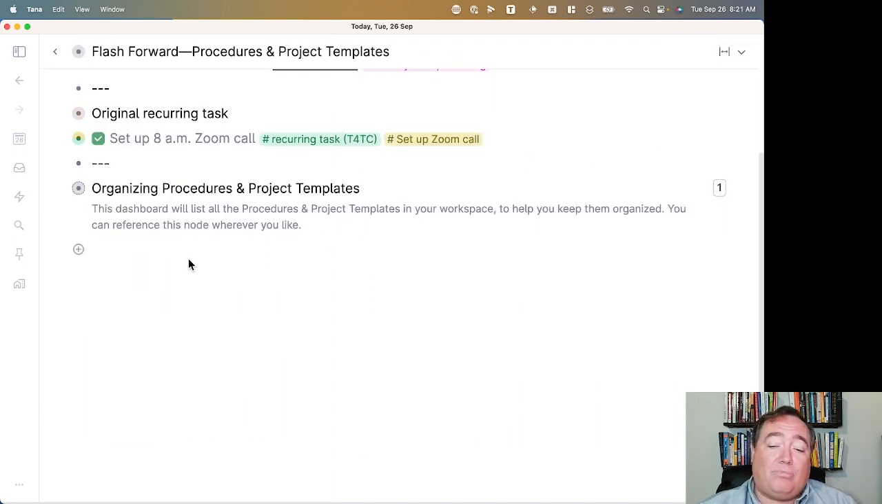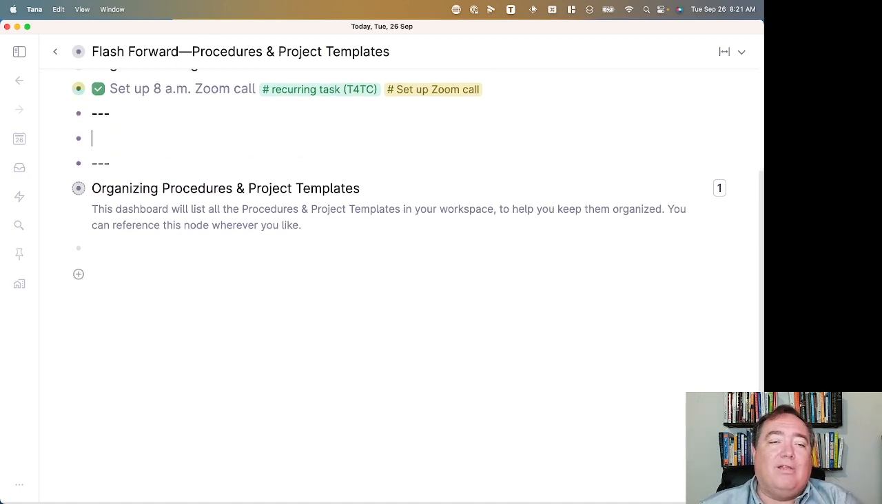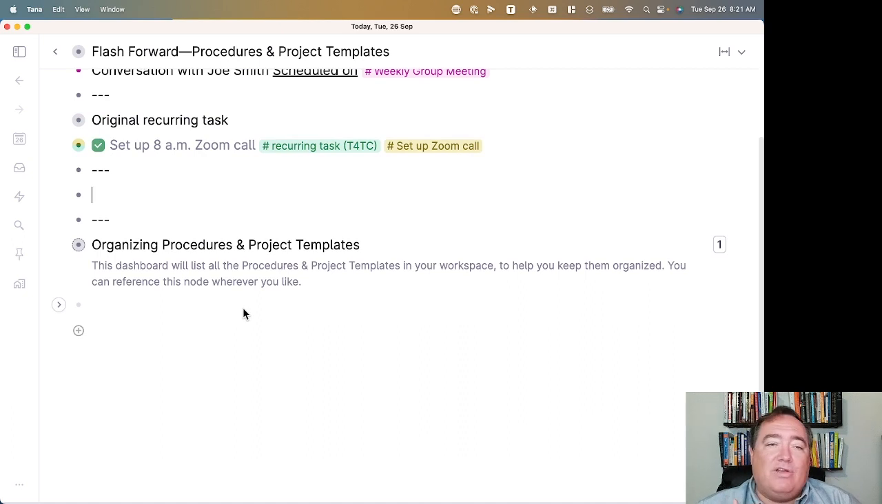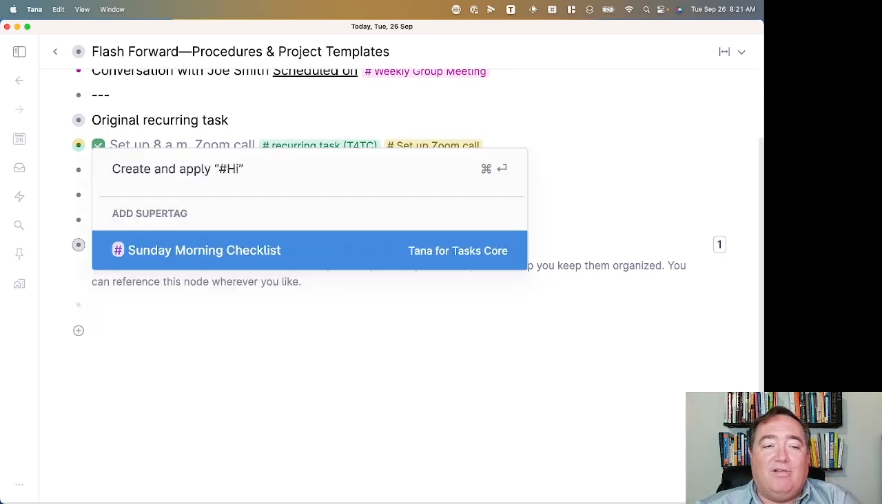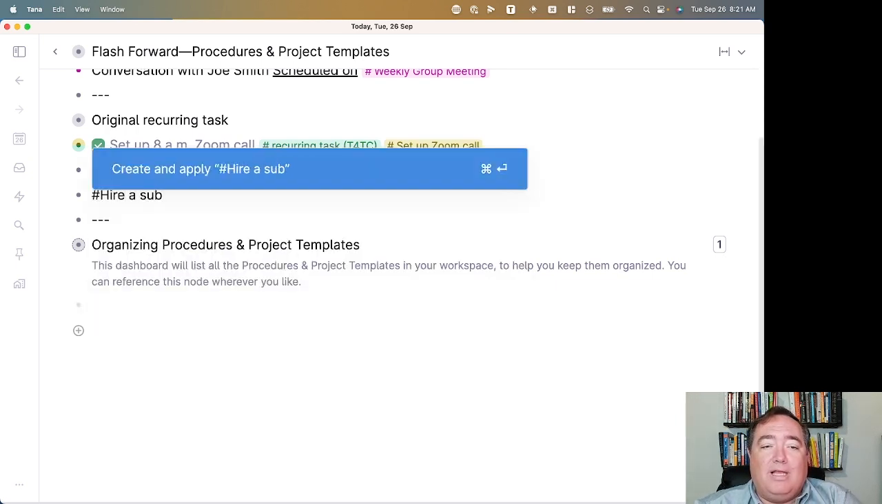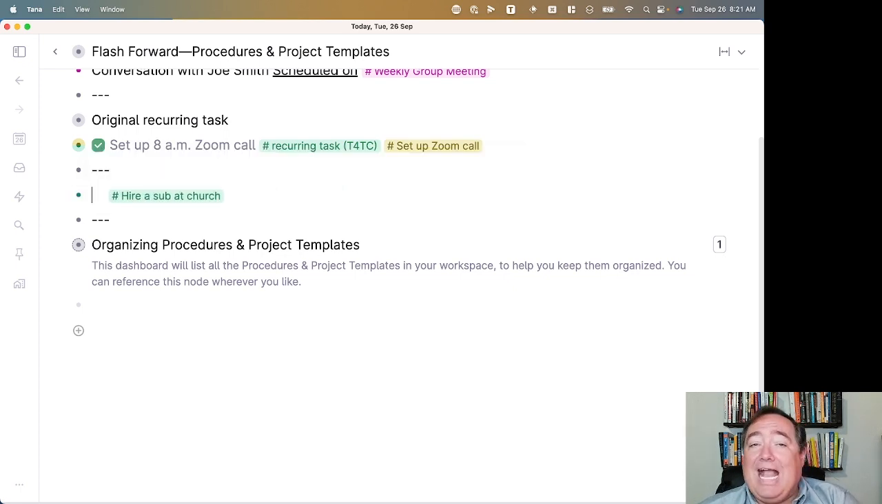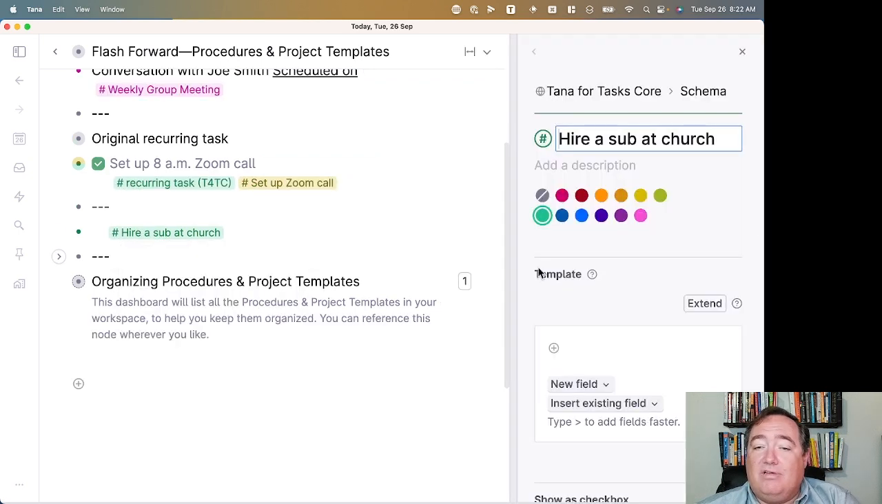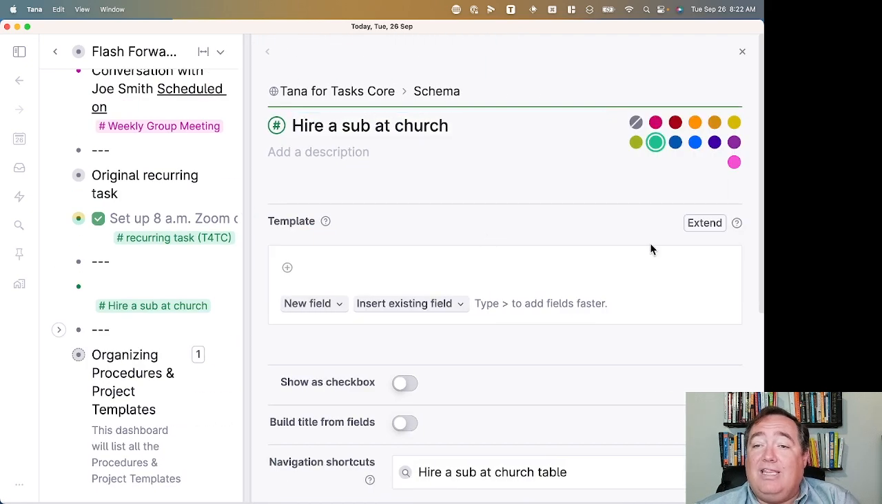And then the last thing, other than showing you the organizing procedures and project templates, the last feature here that I want to show you is what I call a date-driven project template with pre-scheduled tasks. So I could set up a project, let's say one that I use if I need to hire a sub for myself at church. I can set up the tasks that are associated with hiring a sub, base that off of a given date, and then be able to just schedule all the tasks associated with it based on that date.